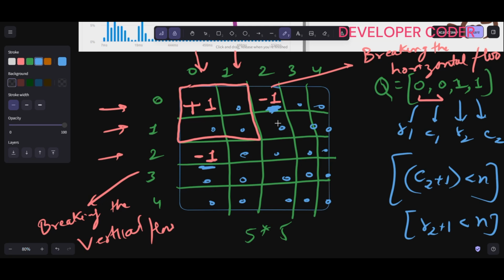Okay, so now if I do the prefix sum row wise, what will happen? 0 plus 1, I'm going to get +1 here. +1 -1, I will get 0 here. 0 plus 0, I will get 0, done. Just watch these white color values: 0, 0, 0. These are the new values, and this is plus 1. Here, let me write it here, plus 1.